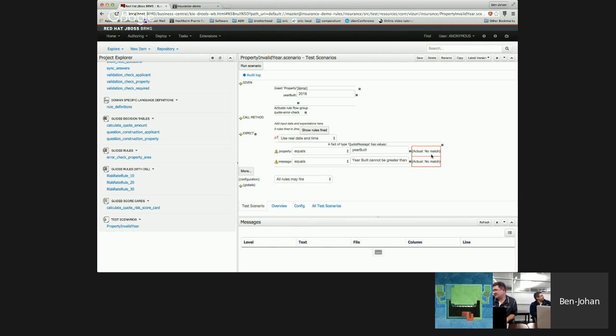But at least here you can see typically what it will look like if a rule failed. You put this little exclamation next to the attribute that you're testing, and it says actual doesn't match. So this field, property, does not equal year built, and the message doesn't equal year built cannot be created. So that's what it looks like.